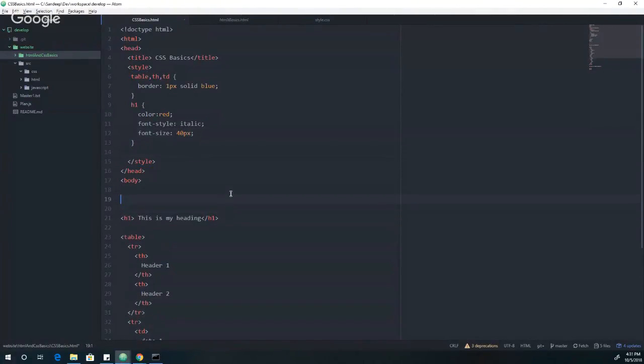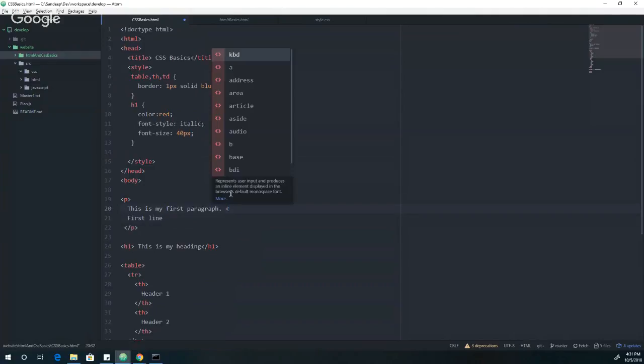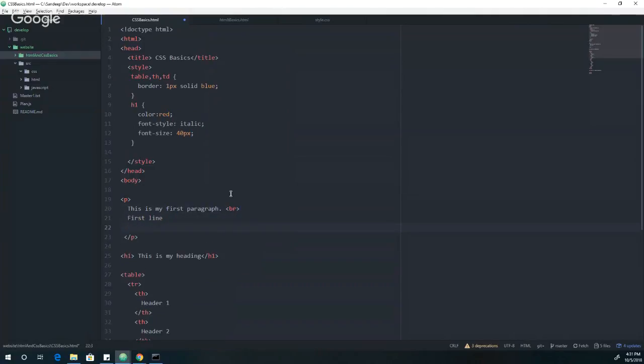Then let's suppose you have some paragraph. You write the paragraph inside the p tag. We have to write the paragraph content, basically information in paragraph format, into the p tag. So suppose this is my first paragraph, first line, and then second line.